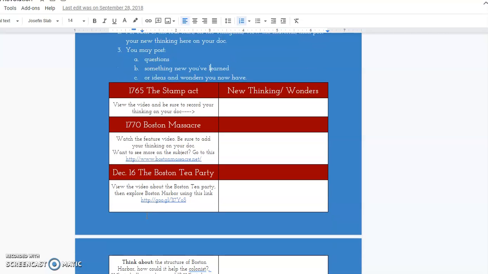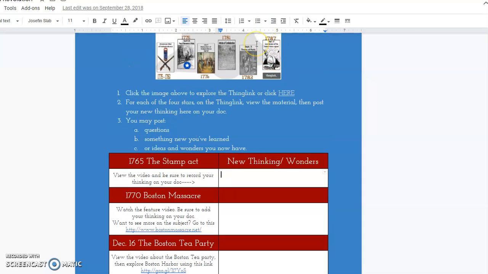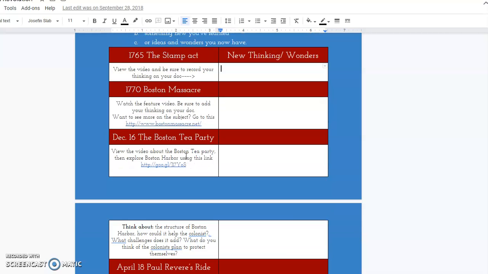Basically what you're doing is you're putting a question, something you've learned, or ideas that you have about this event on the left. So that's where you type that. On the right side, you type either a question, something you've learned, or an idea you have based off of what you found. Like for the Stamp Act, you're going to go to this Thinglink. It's going to have you go directly to the idea about the Stamp Act. You're going to write something down. There's other links also attached here that you can look at to help you answer your questions.